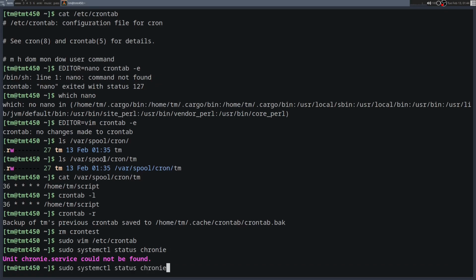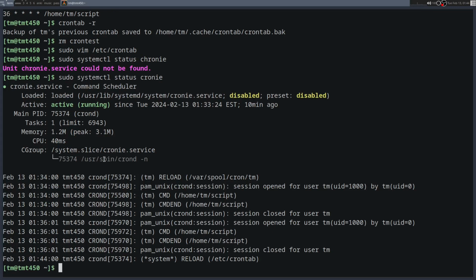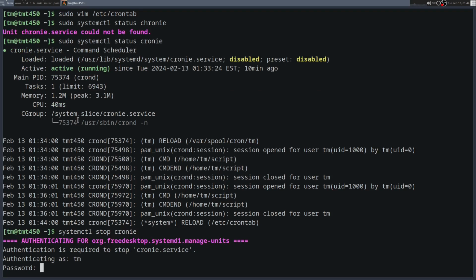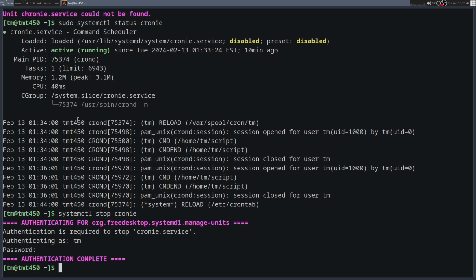Another thing to check, I spelled it wrong, but if your cron isn't working, make sure your service is running. On most systems it will be cron or crond rather than what I have here. And as you can see, it's active. But if you disable it, obviously cron will not work anymore.